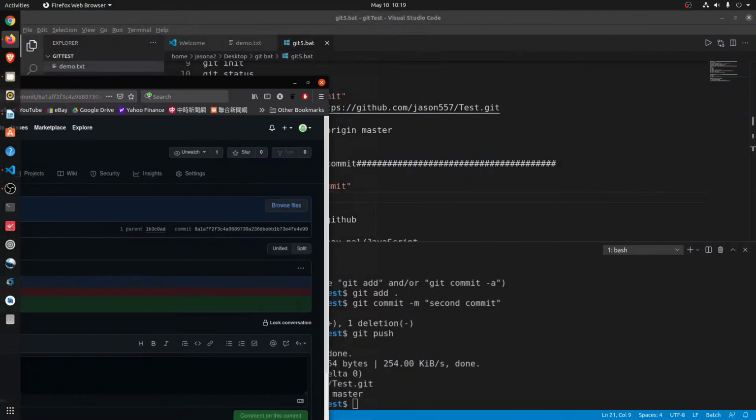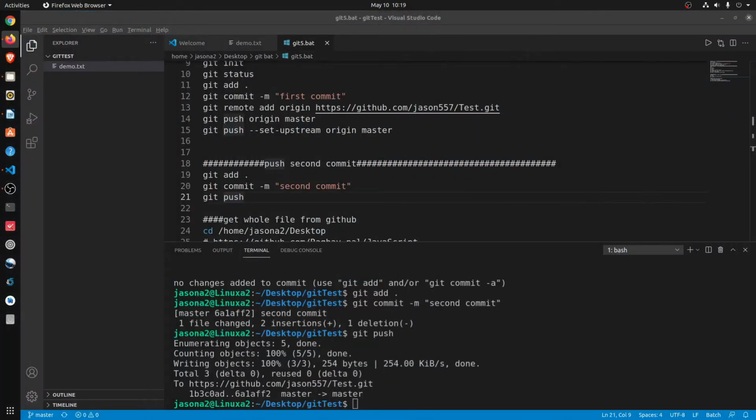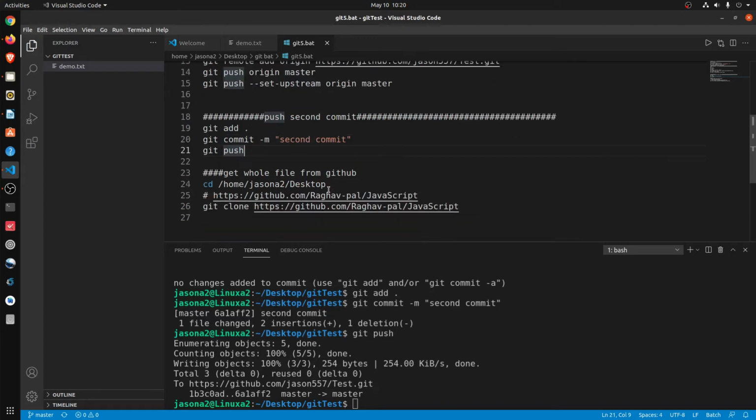So now, after you do another modify, just go git add dot, okay, and git commit, and then you make a document, say third commit, fourth commit, or something. Just make a document here and then push, okay.